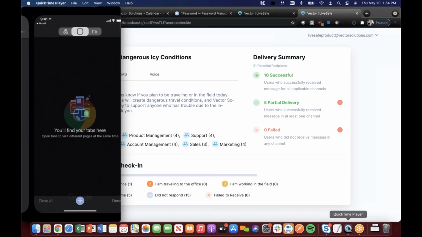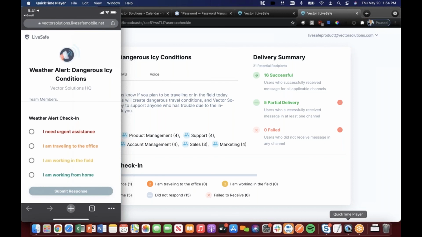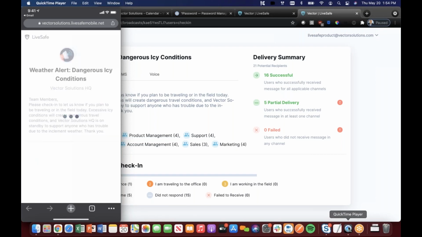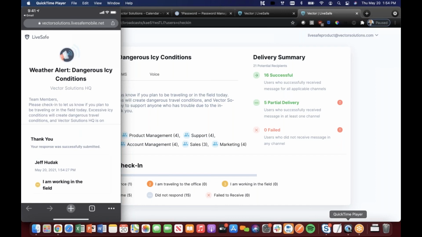Each one of the users, when they click that link, it's unique to them. So you know that this is Jeff Hudak responding. And I can say that I am working in the field today, and I might need some help at some point. So again, I'm going to send that response in. You can see that it's timestamped with my information.